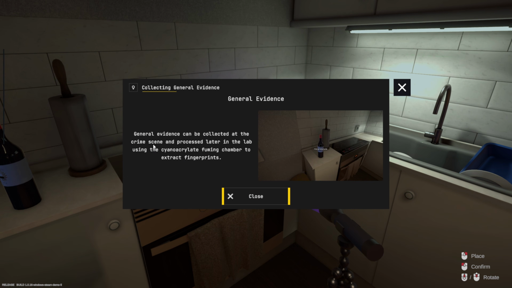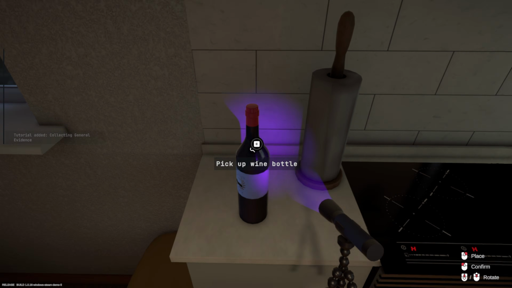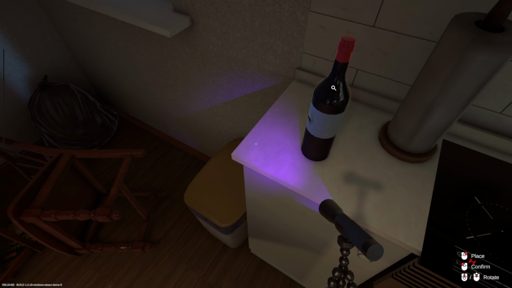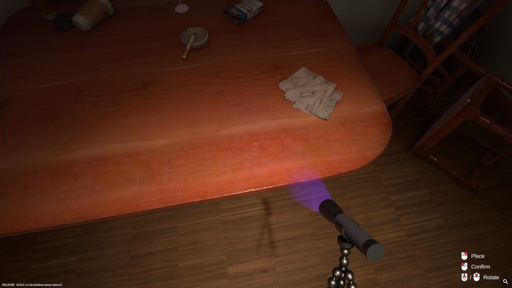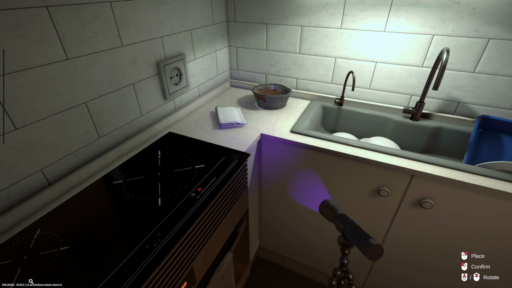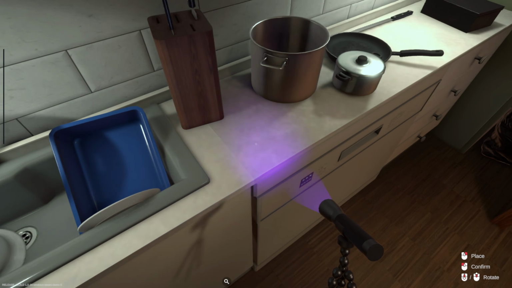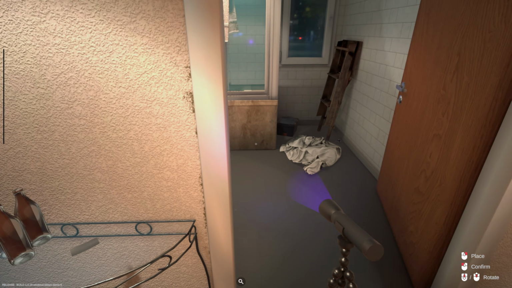Collecting general evidence. General evidence can be collected at the crime scene and processed later in the lab using the cyanoacrylate fuming chamber to extract fingerprints. Okay, that's evidence. I'm not going to pick it up yet because I'll probably need to photograph it first, I would say, as a good police officer. I'm just checking this table again. I'd have thought we'd have probably come across one in here, but maybe this is the room where they show me the demonstration for picking that up.